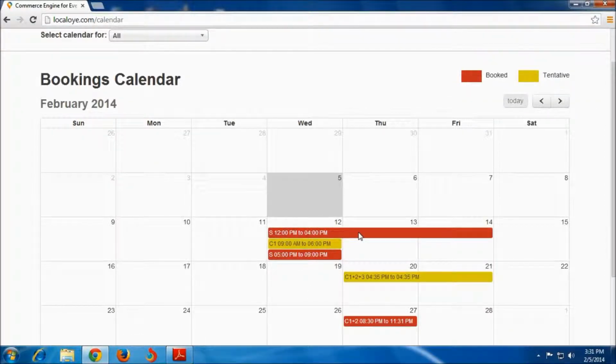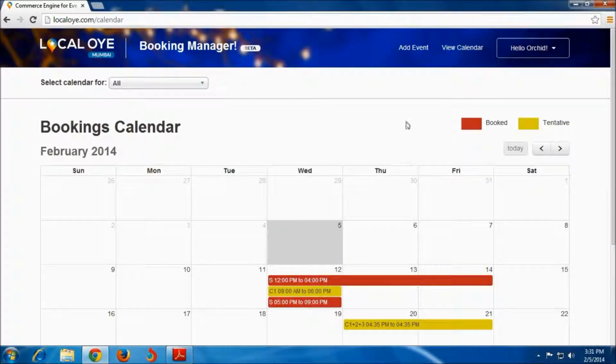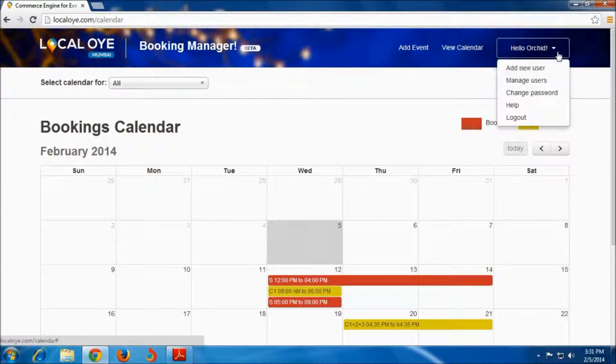To make it easier to distinguish, confirmed bookings are shown in red and tentative bookings are shown in yellow. Click on this to quickly add a new event or booking. Click here to go to the calendar screen, and to manage your account settings, click on the drop down.